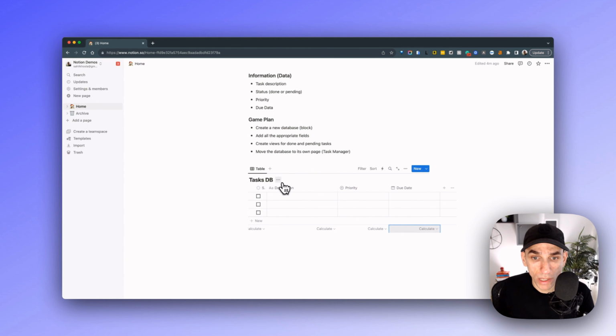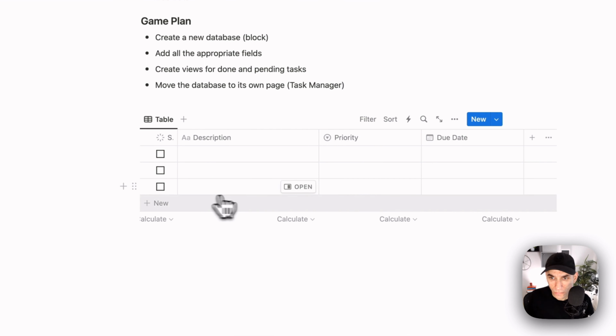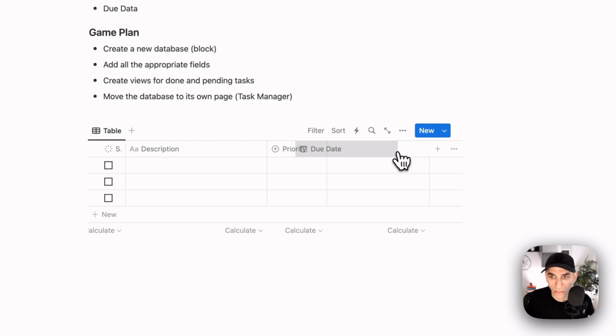The next thing I'm going to do is also hide the name of the database, because I know already that this is my task manager. So I'm going to just hide the title by clicking on these 3 dots here and clicking on hide database title. And then finally, I'm going to move things around a little bit. I'm just going to reduce the size of the priority field and also the size of the due date field a little bit. There we go.